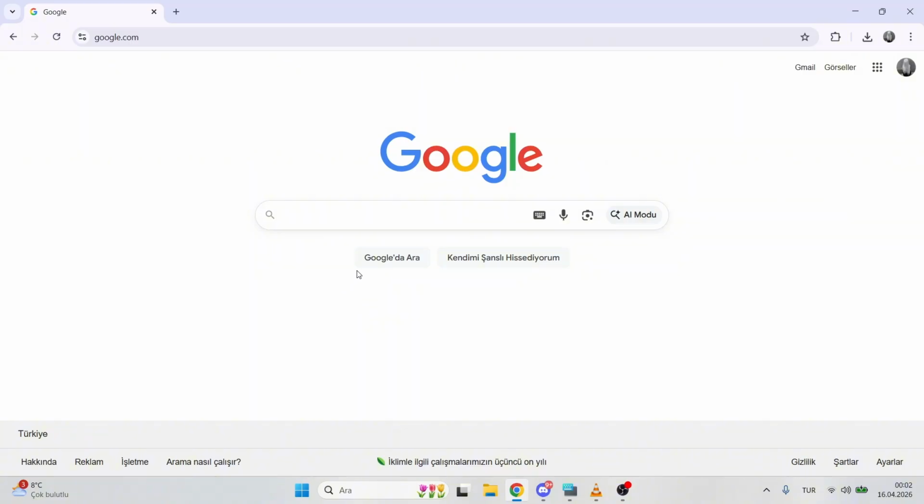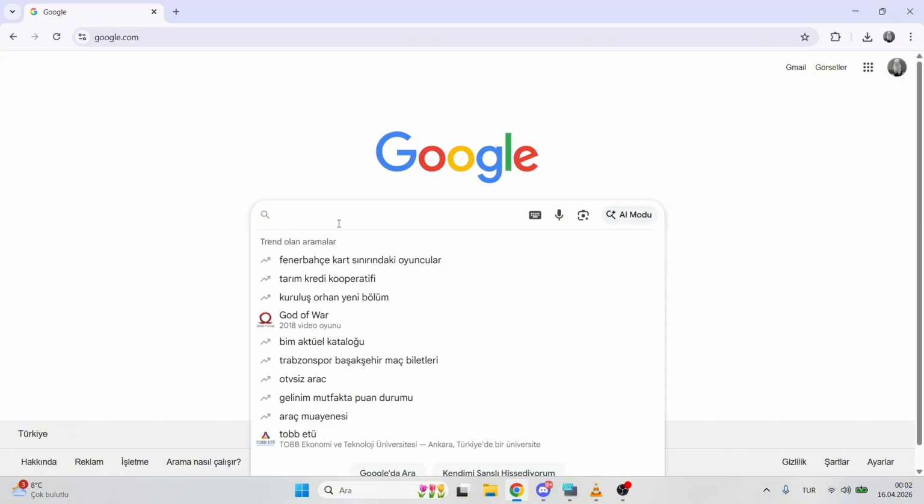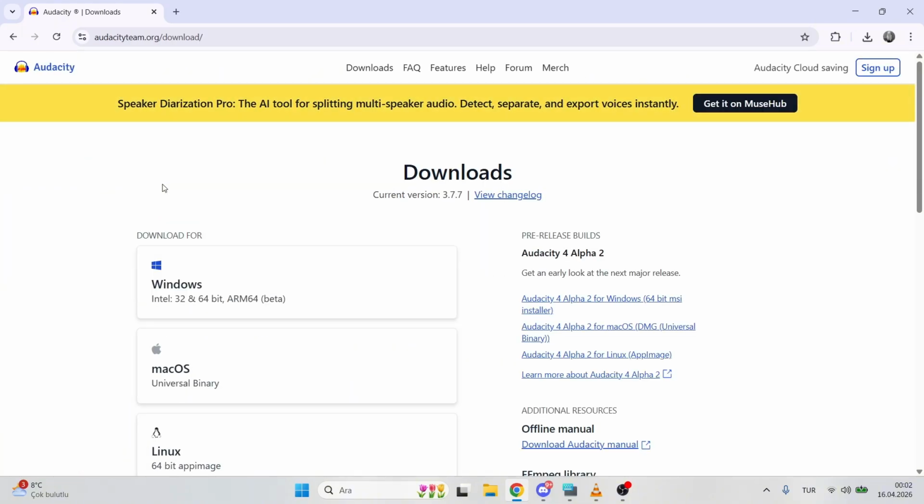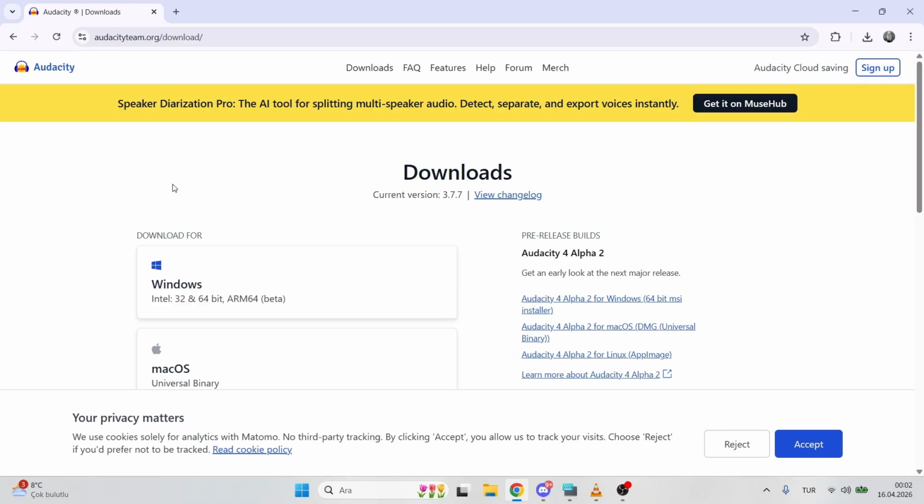First, open your web browser and go to Google. In the search bar, type Audacity Download and hit Enter. From the results, click on the official website, which is audacityteam.org/download. Once you're on the download page, choose your operating system.